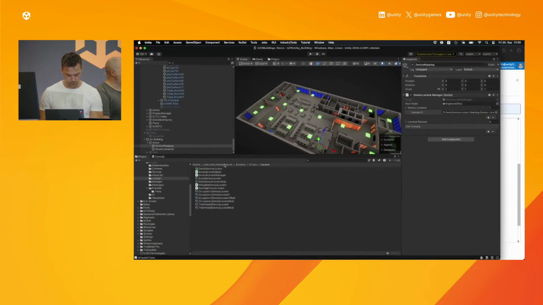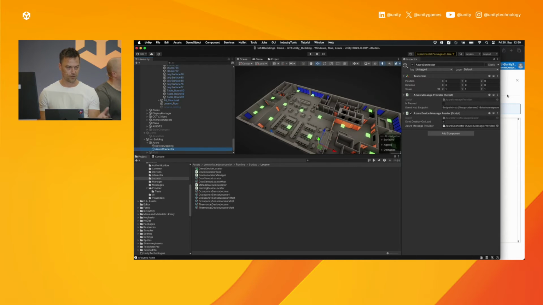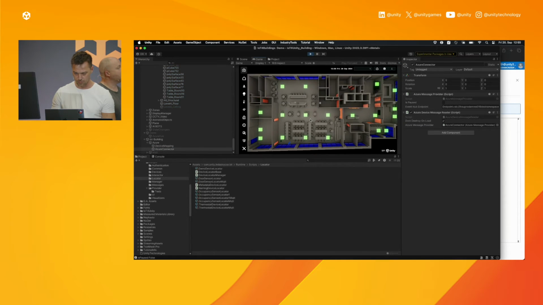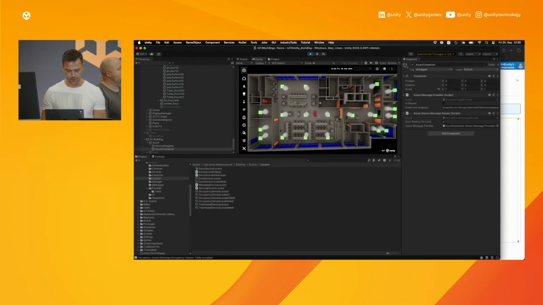So going back into Unity, we already added everything, so there is nothing else to set up. I pre-entered the endpoint. The endpoint is what I showed you briefly in the beginning. It's the basic Azure IoT Hub endpoint. And if I go now into play mode, the table should actually turn red or green depending on whether it's occupied or not. Okay. So basically now it turned red because we said in our simulator the building is occupied.